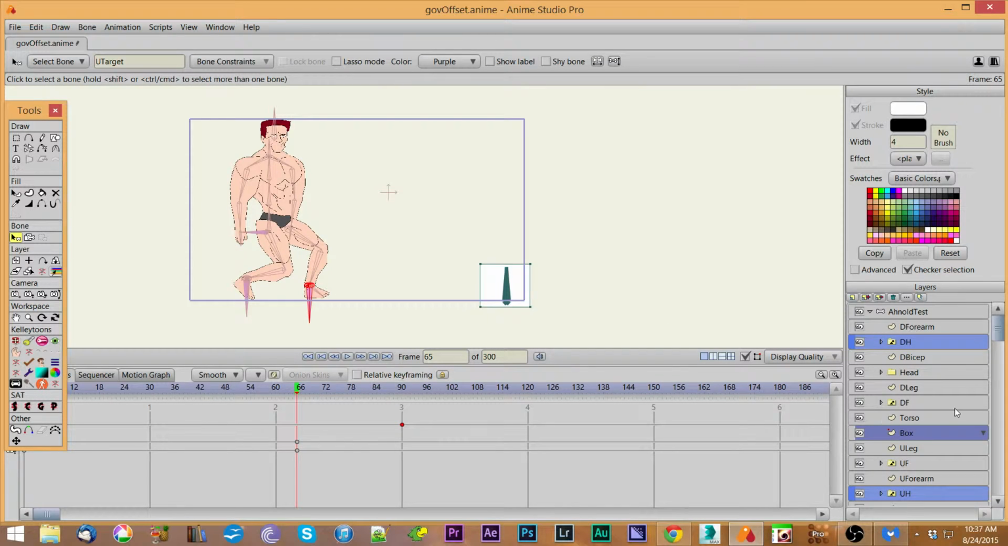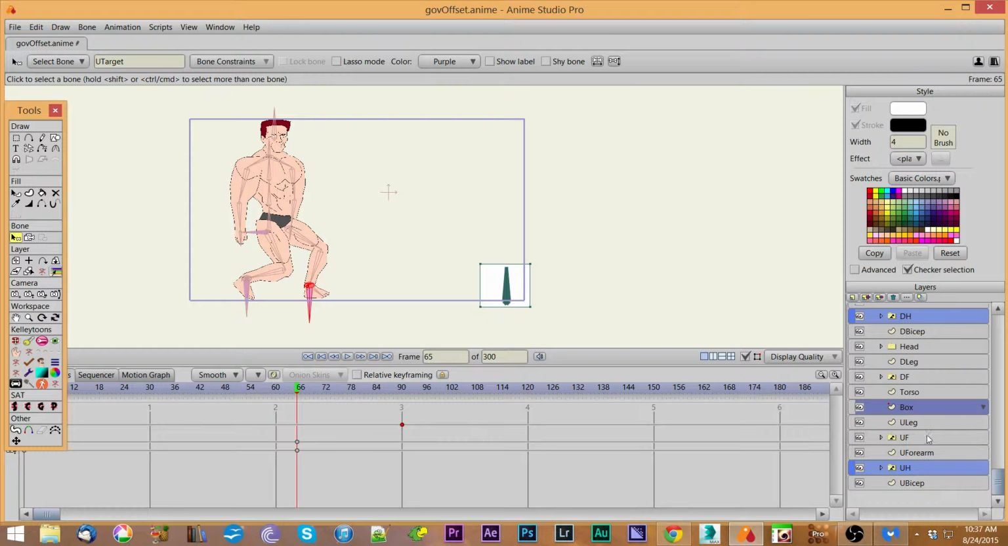And then these here are the upstage. So the upstage leg, arm, forearm, bicep. That's all this stuff on this side. And then in between these, I've now put this box layer. And I've attached it to this bone using the layer attach tools.